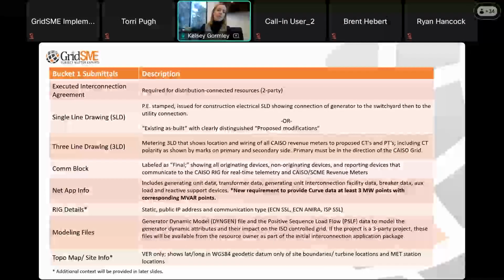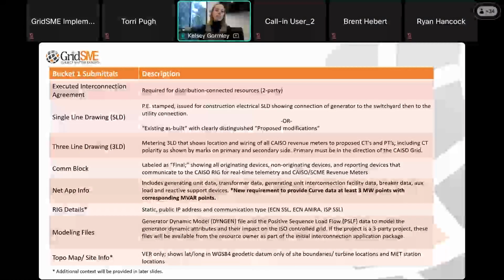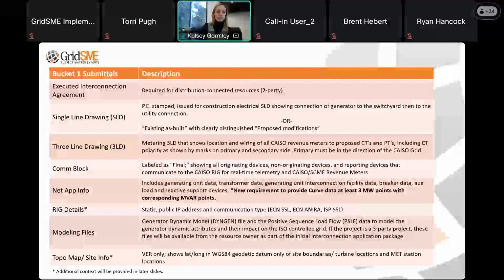They need to show essentially the site boundaries if you have a solar array, or actually the turbine locations and met station locations if you have a wind resource. Met stations you've got to show for both, but we'll dive a little deeper into that as well.